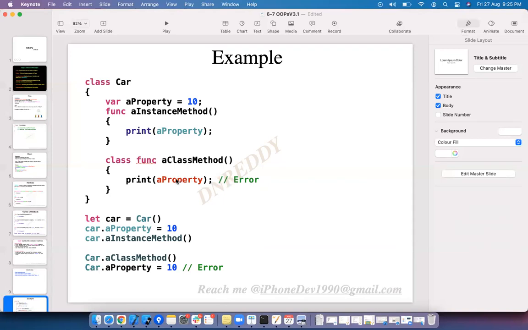Even if you see here, I am trying to access the class property, the instance variable. Properties are called instance variables. Instance variables means instances, means objects. In objects, we can use them. Instance methods, we can use them, but not the class methods or type methods. I'm trying to access the instance variable in a class method. It is not allowed. It is giving an error.